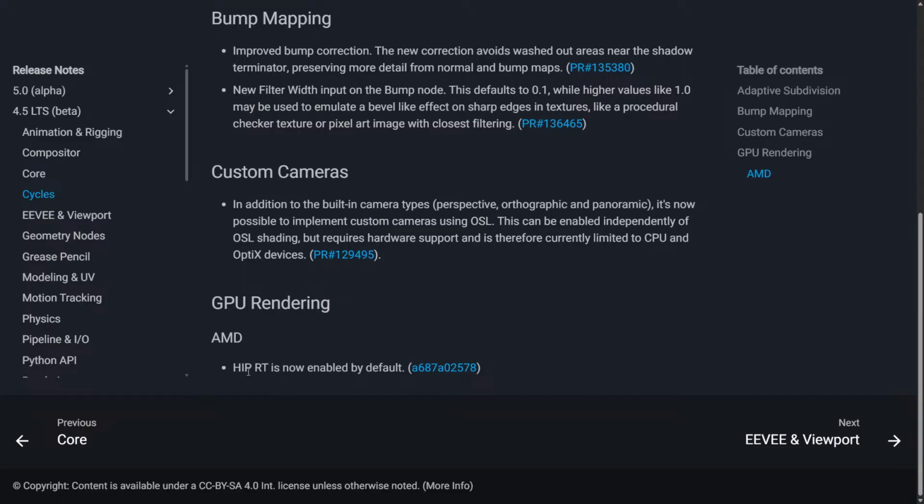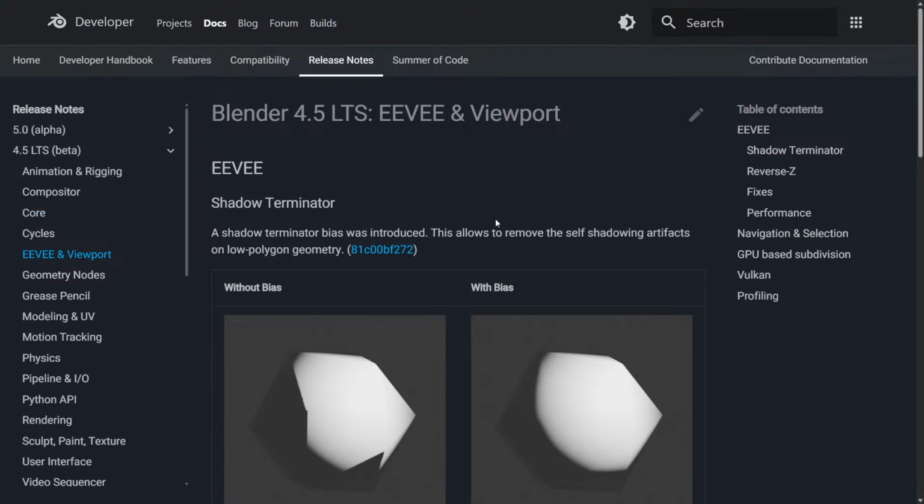Okay, and then AMD HIP RT is now enabled by default. Very nice. Let's go over to Eevee. Now Eevee, Eevee Next has been a little bit slow for me and a little unstable, but it's been getting better.